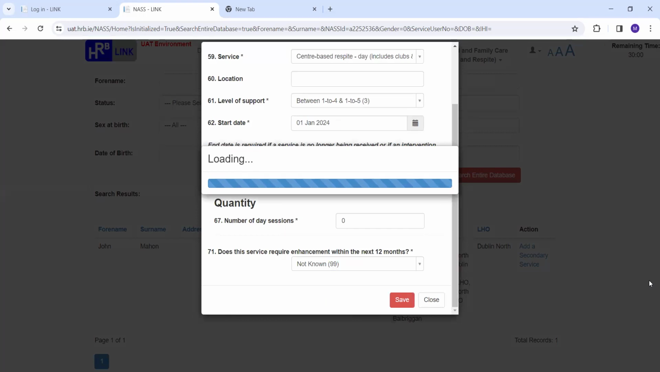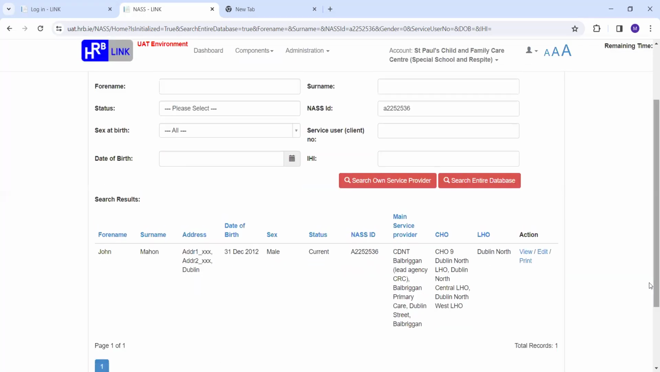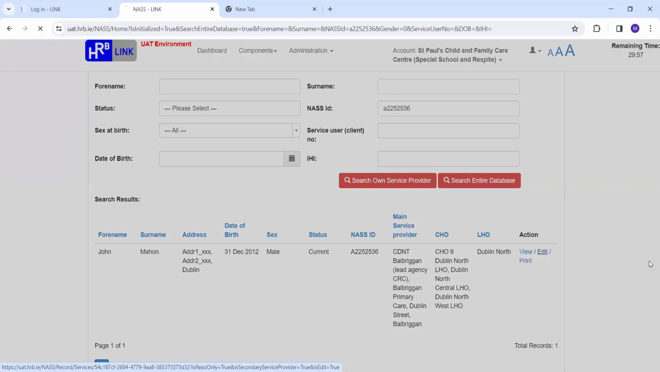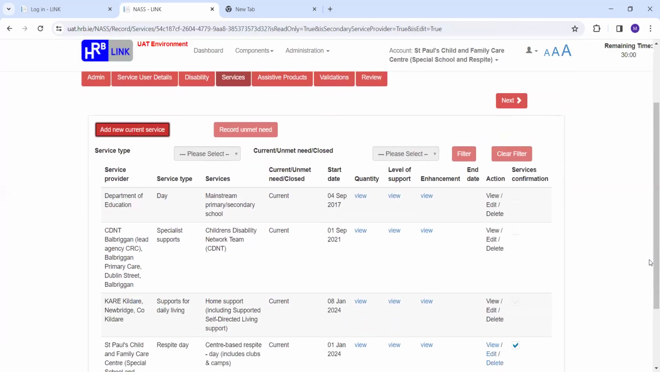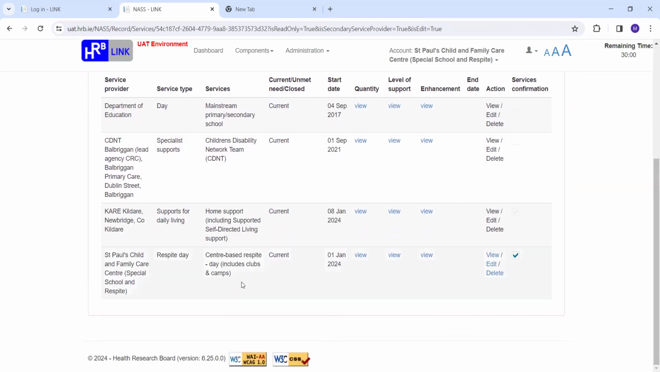Because you were not involved with this record before, you were brought to the workflow screen, and now you will see you have an edit option to go into the record, similar to the first scenario where you already had a service on the record. So the next time you're putting up a service, you will not have to click on Add a Secondary Service. You will have the Edit option. So again, we can see now that St. Paul's have added to this record day respite and that the service has been confirmed.